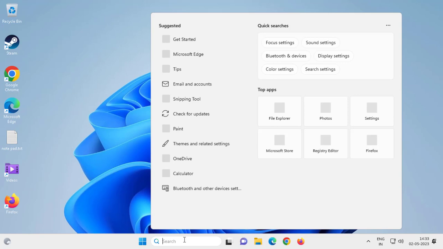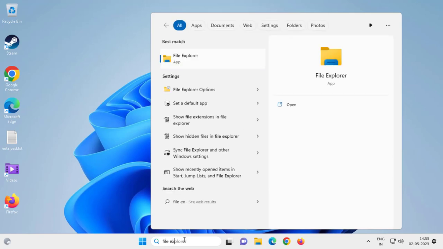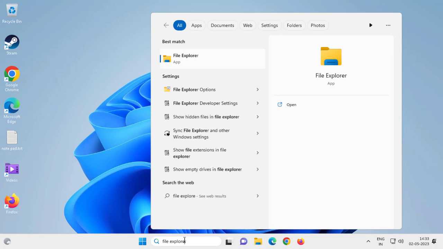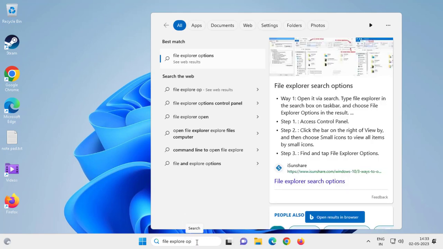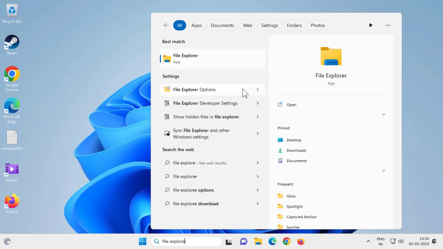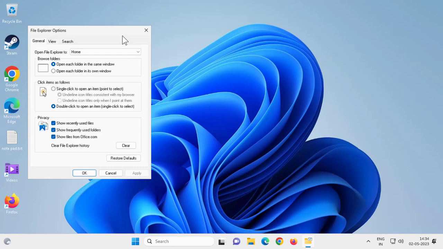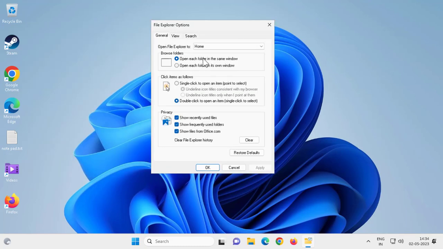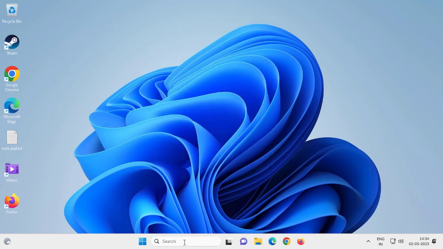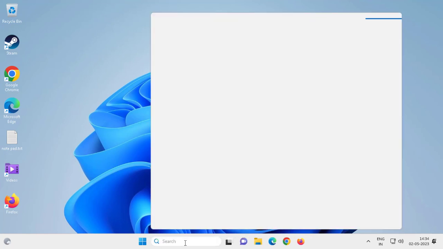Go to search menu and type File Explorer option. Here comes File Explorer option guys. In here click on it, and here this is the first method I show you guys. File Explorer option, click OK, and next go for the next step.